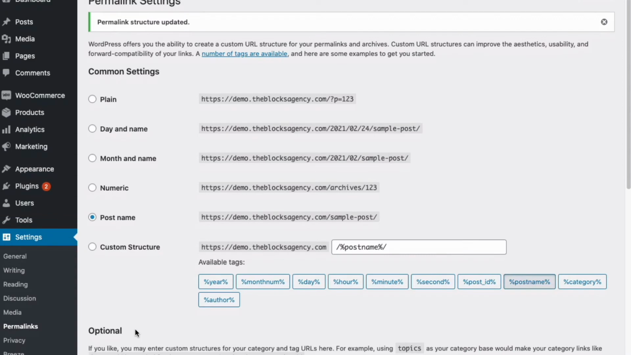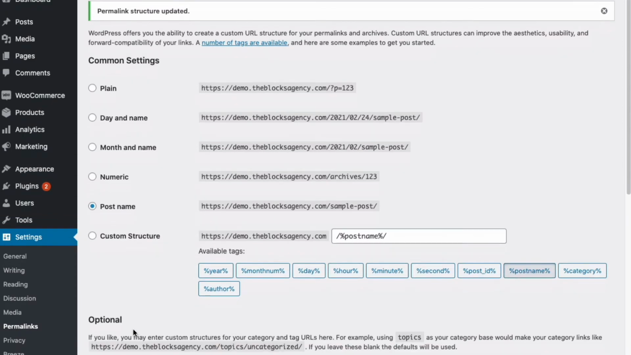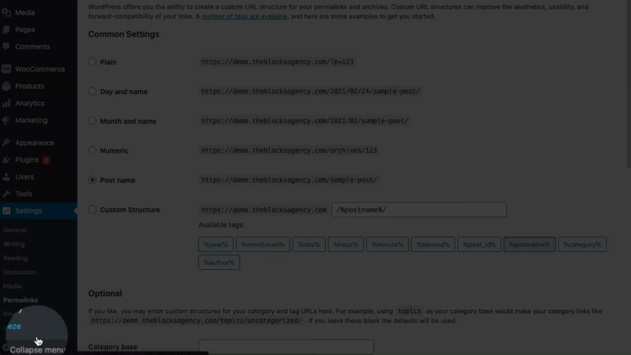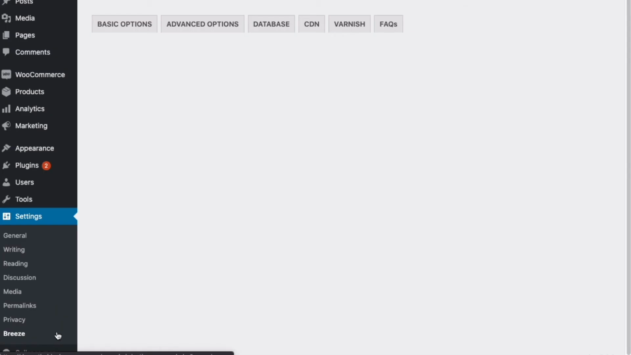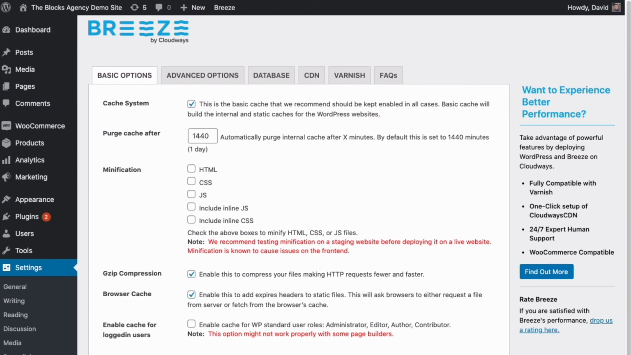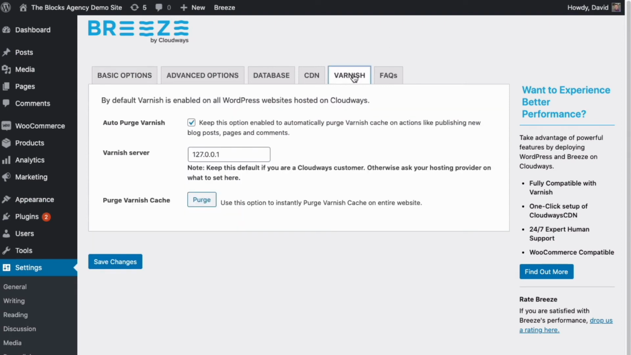And because we installed this as Cloudways optimized, you'll see that there's a little icon here for Breeze. Breeze is what they have titled their caching plugin. And so as you build out using Cloudways, Breeze is going to create caching. You can go into the Varnish and you can purge the cache at any point in time.